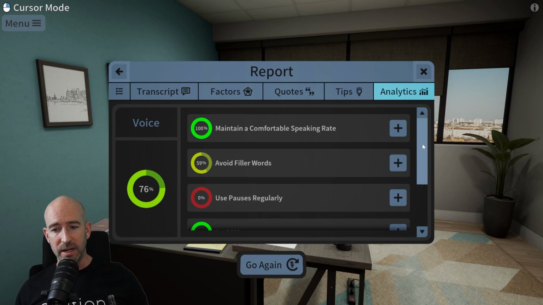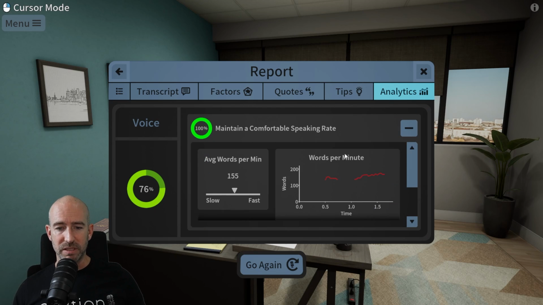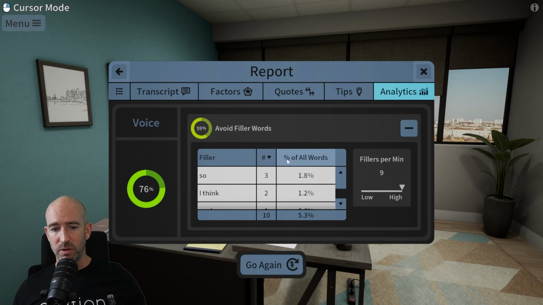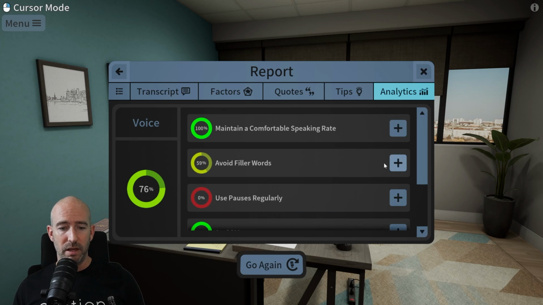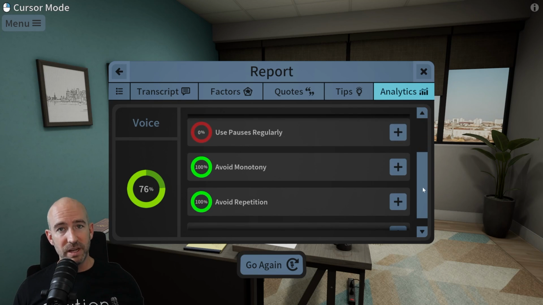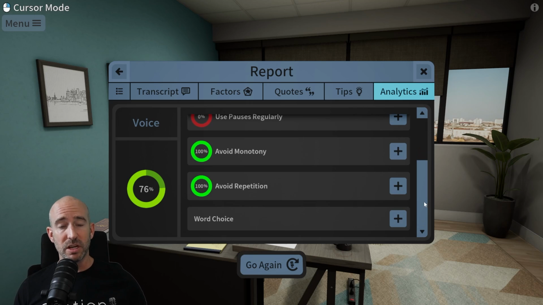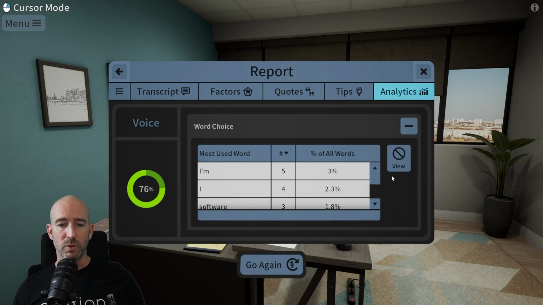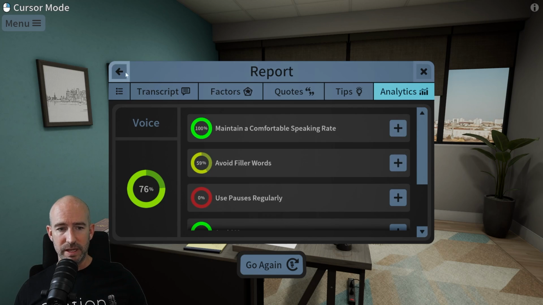And then finally, we have analytics. Here's where you're able to inspect some of the raw data about your performance. So how quickly you spoke, which filler words you used, how many filler words per minute, and other things. Whether you used pauses or not. In this case, I did not. Whether I avoided monotony, avoided repetition or stuttering, and in the case of word choice, the 10 most used words that I spoke during the interview. All right, so that's a full look at that.